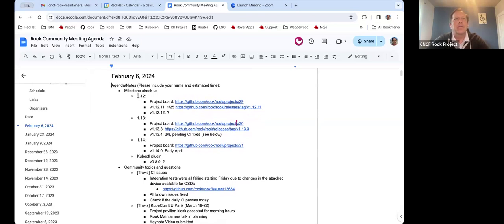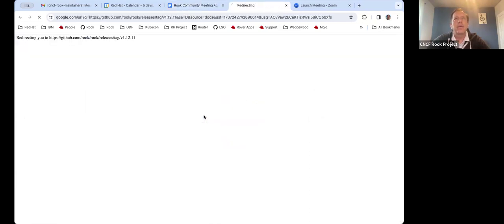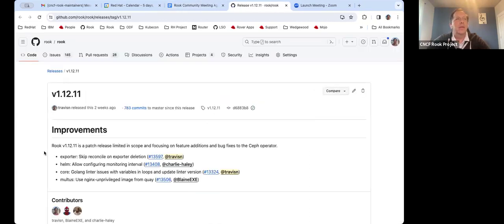So the 1.12 release. We did get the 1.12.11 release out a couple of weeks ago. It just had a few fixes, I think with the exporter chart and some Multus things. So nothing too big, but just a few final fixes there.